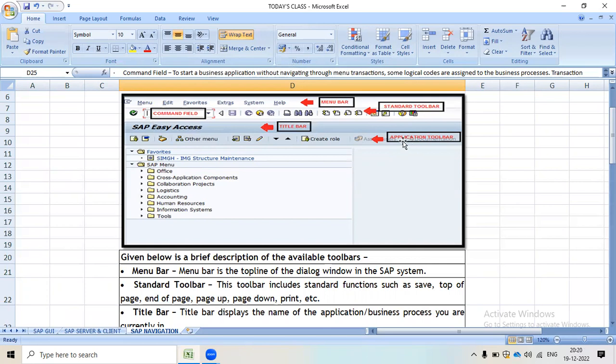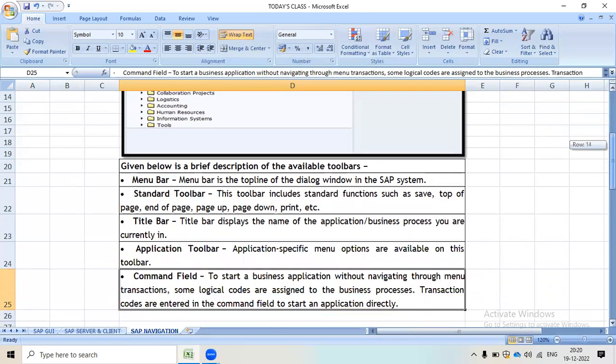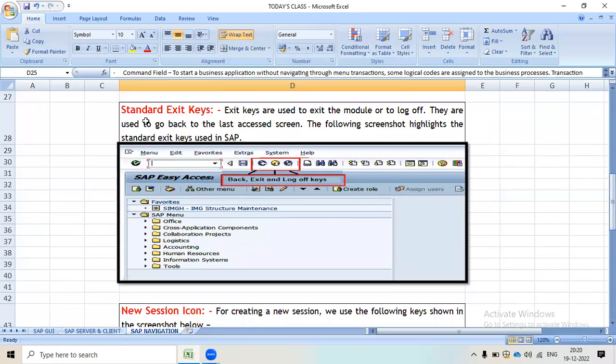Okay, now comes the application toolbar. There are two or three different types of applications. One is SAP menu access, or user menu, or SAP Business Workplace. So we can access it by that. Okay, now I am coming to the next, the standard exit.